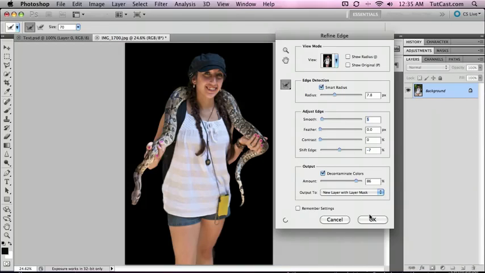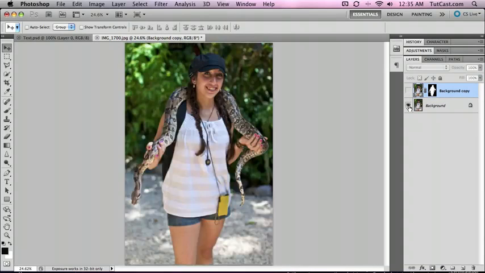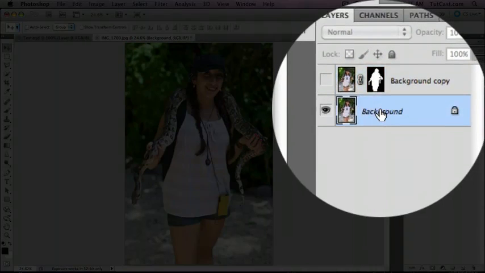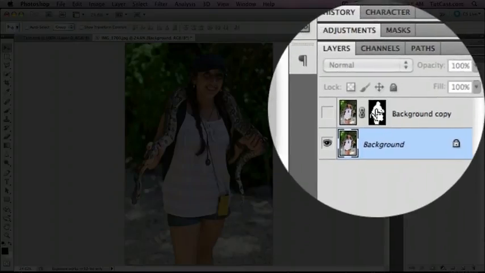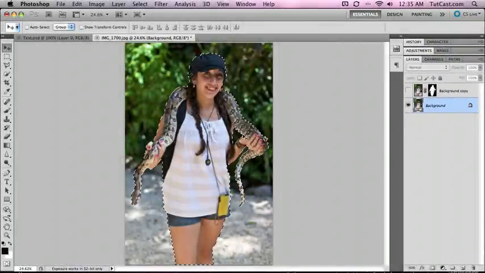Making sure that New Layer with Layer Mask is selected, I'm going to click OK. Now that our subject is on a separate layer, we need to remove the subject from the original layer. In CS5, instead of cloning for an hour and a half, we're going to use Content-Aware Fill to get the job done. Let's hide our new layer and select the original. Perform a Command or Control if you're on a PC, click on the extracted layer to create a selection.